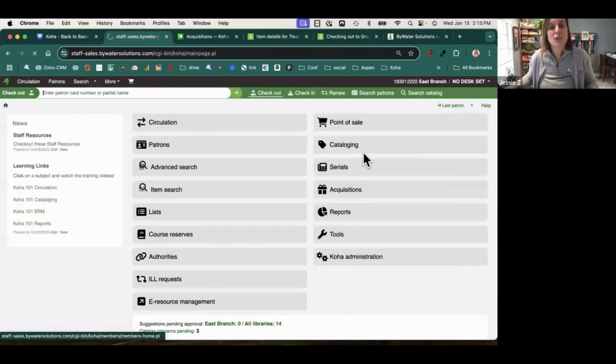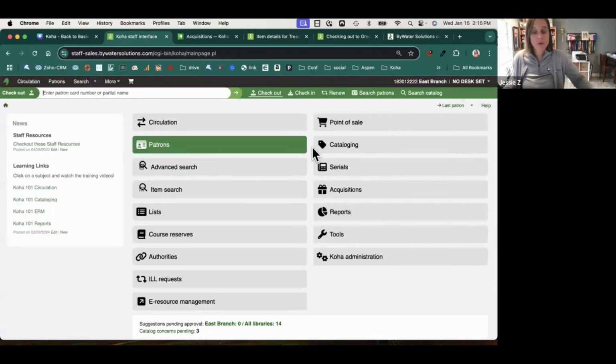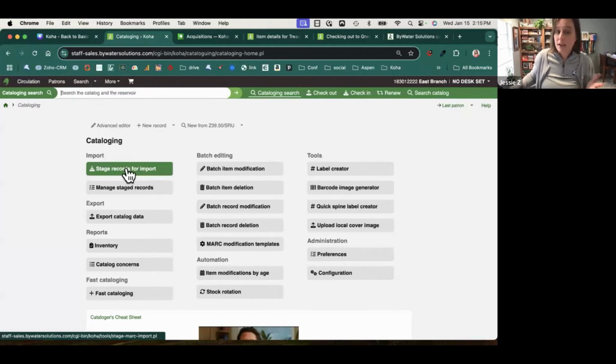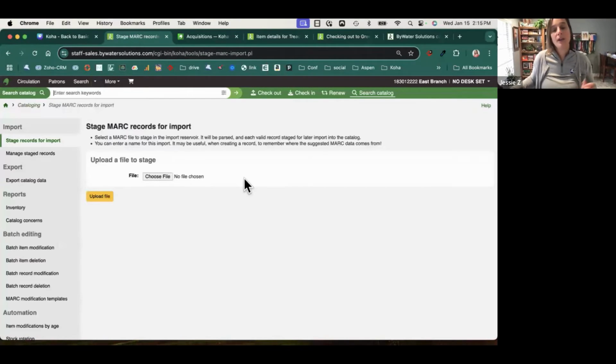Now let's talk a little bit about technical services. Within Koha, in your cataloging module, there are multiple ways for you to create records within the system. If you get records from your vendor, you can begin the process by bringing those records into Koha. By staging records for import, you can bring those records in from, let's say, a book jobber like Ingram or Baker and Taylor or Midwest Tapes.